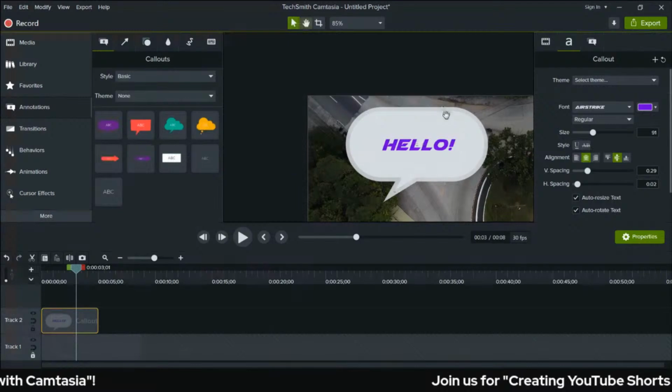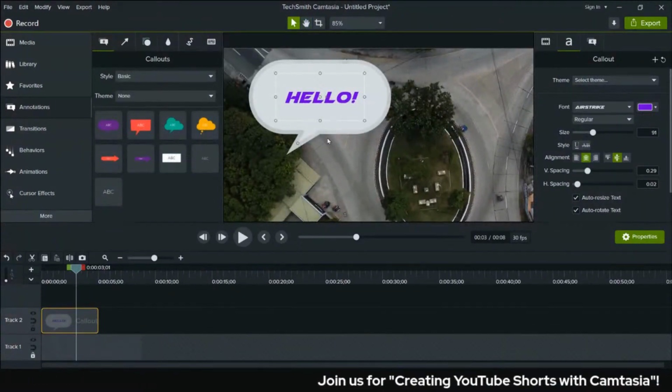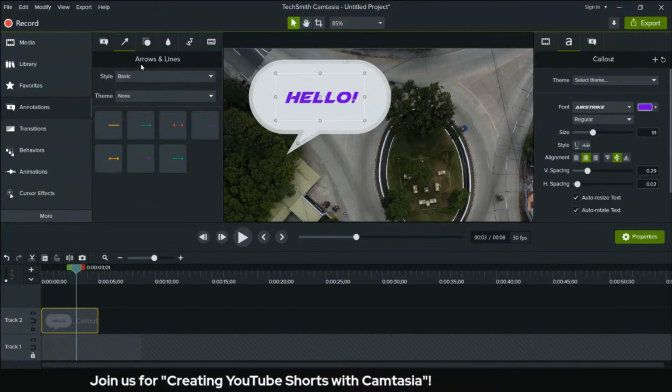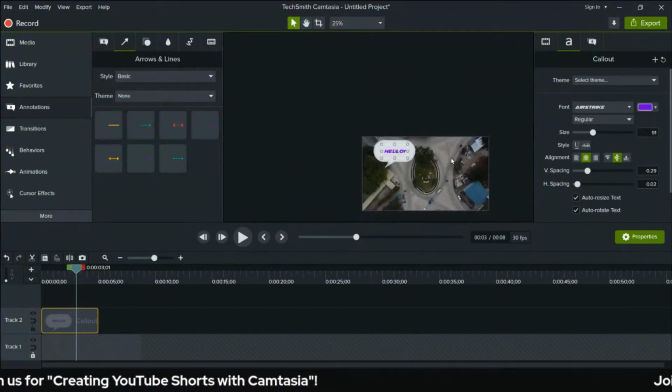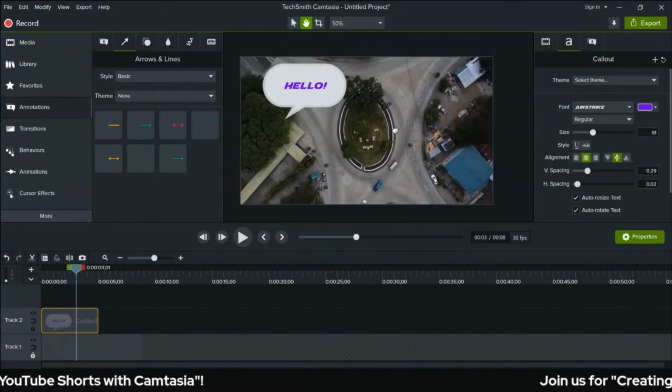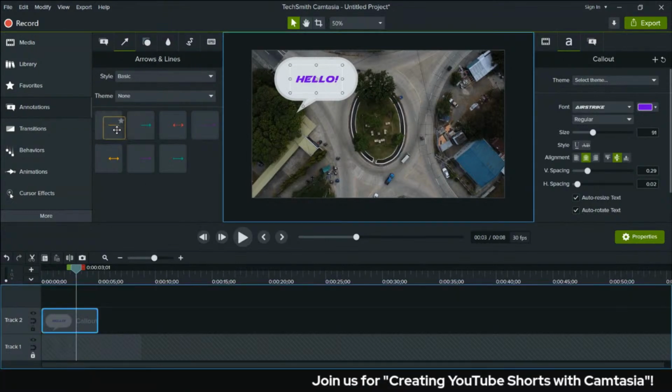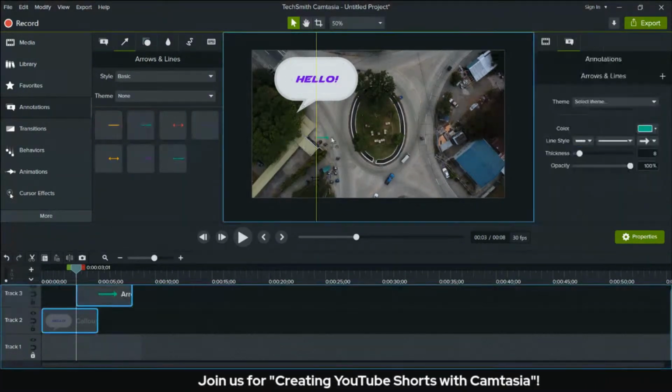I'm done with callouts. Let's proceed to arrows and lines. So let's zoom out. We have it here. So let's drag and drop this arrow.